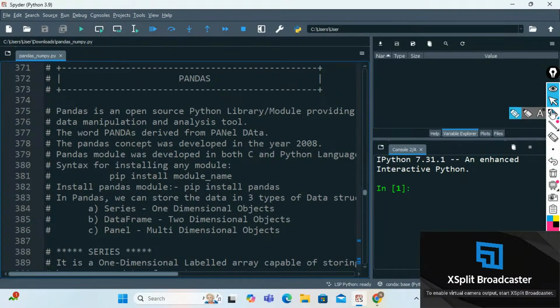So in the last class, we have discussed the NumPy module, right? NumPy stands for numerical Python, and for what purpose do we generally use NumPy? We use NumPy in order to do numerical calculations. In order to perform any numerical calculations, we are supposed to use the NumPy module, and this was developed in the year 2005, in both C and Python languages.